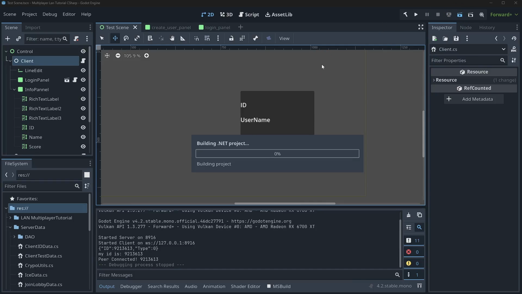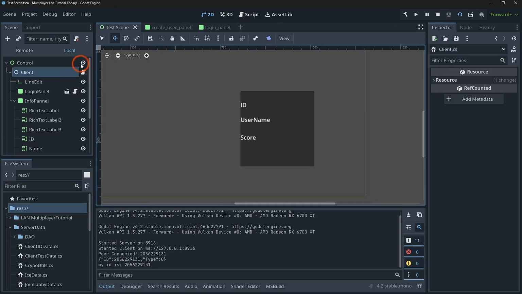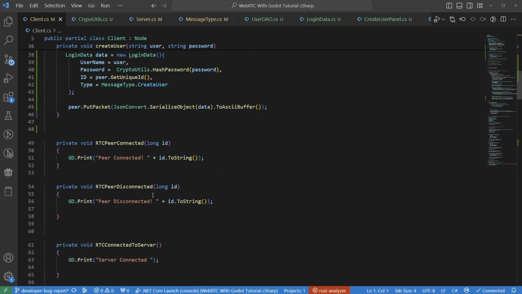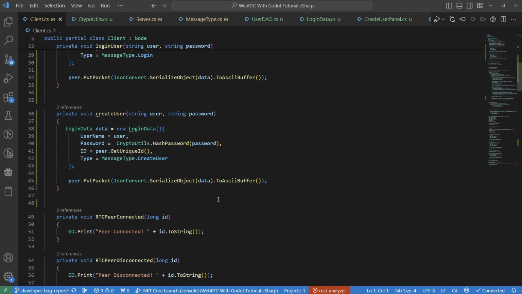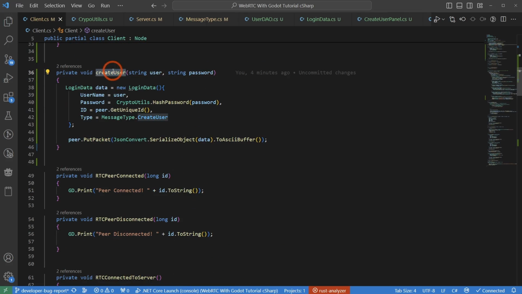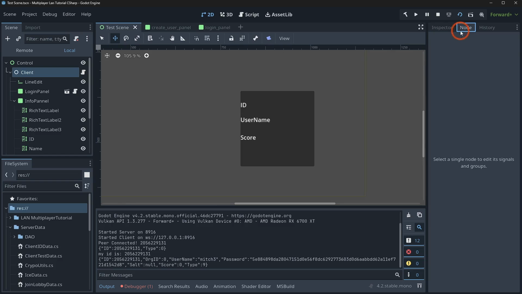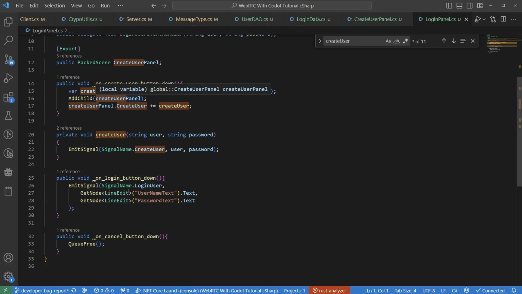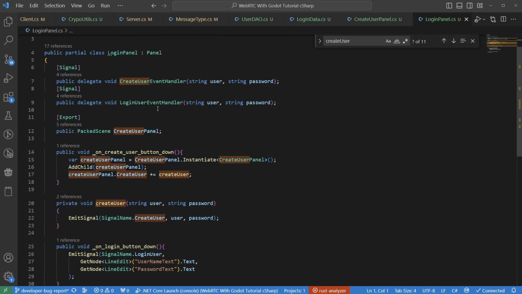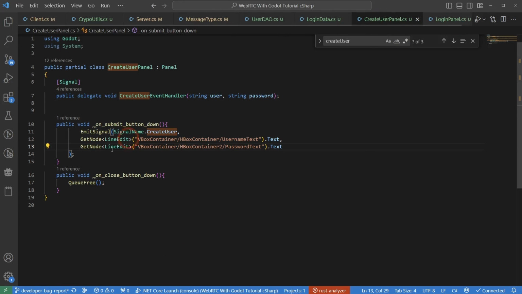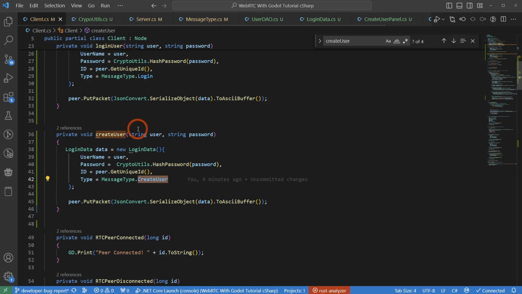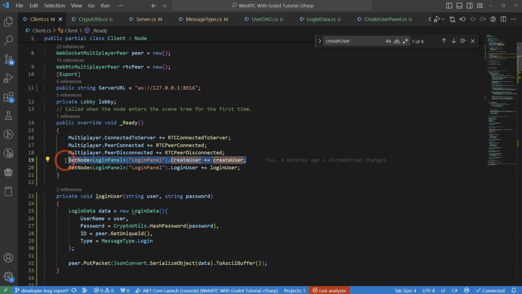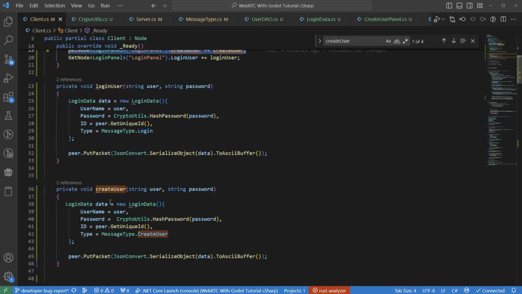Let's try refreshing this. All right, well, let me debug this really quick. So let's go into our client real quick. Go down here, make sure that our create user, is this code even running? Let me see. No, so somehow this data got disconnected. If we take a look at our login panel, on button down, we emit a signal, it comes through here, it goes through our create user panel, it emits a signal, and then it goes to our client. Our client is grabbing create user.